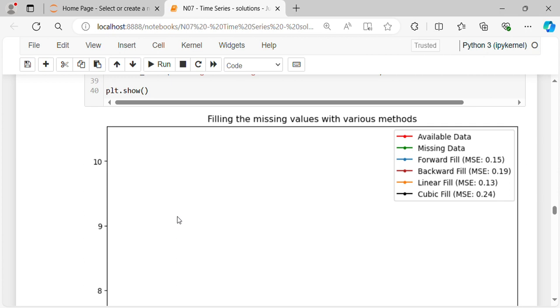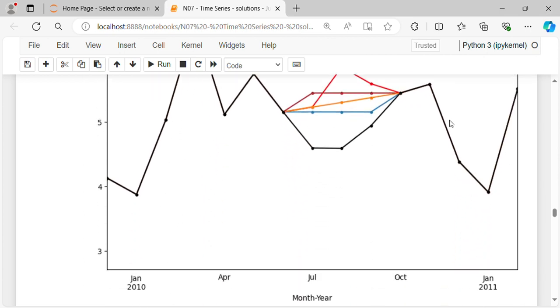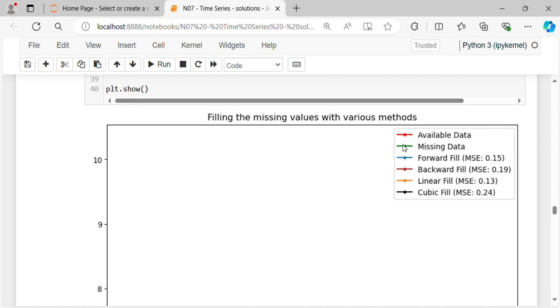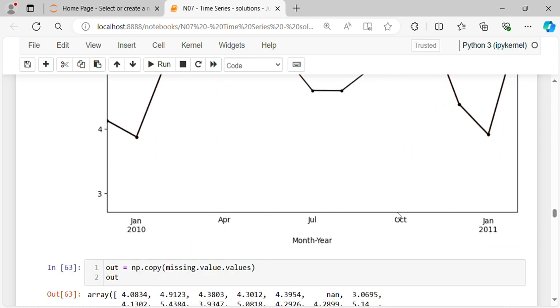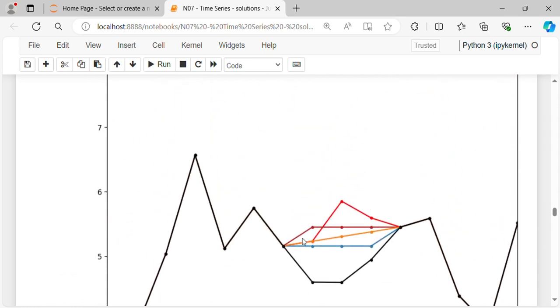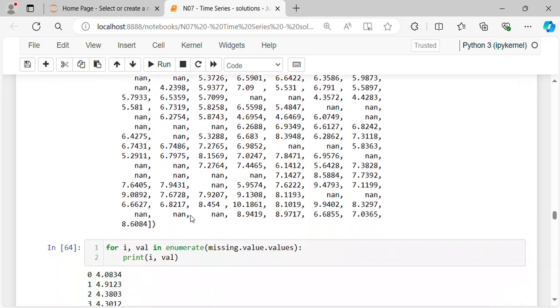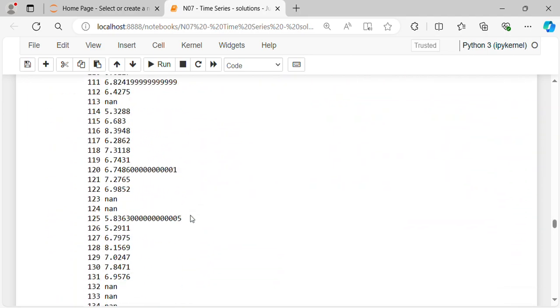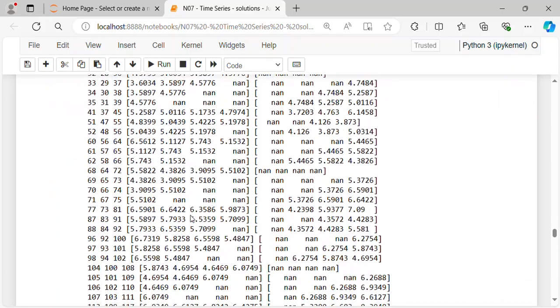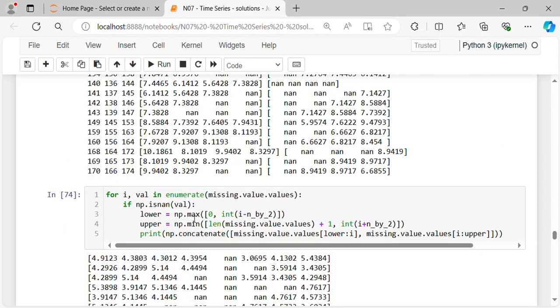So in this graph, where we have limited the horizontal axis values, it shows that the linear fill method is the best method. And in this lab, we will apply the KNN mean method to find the missing values.